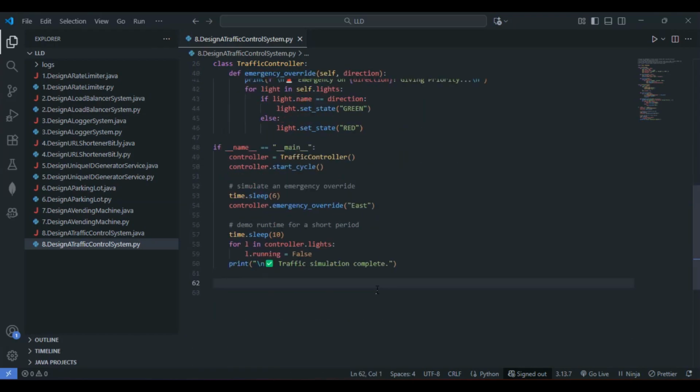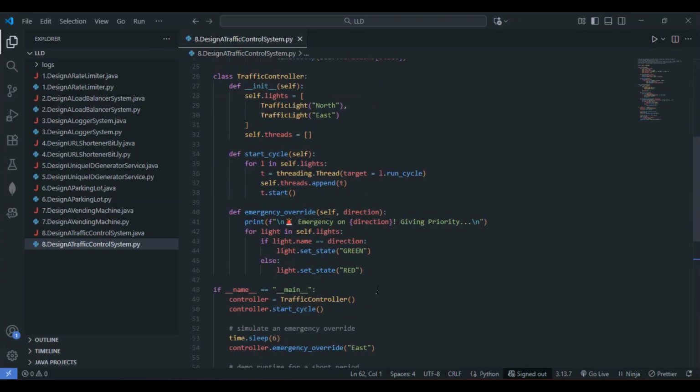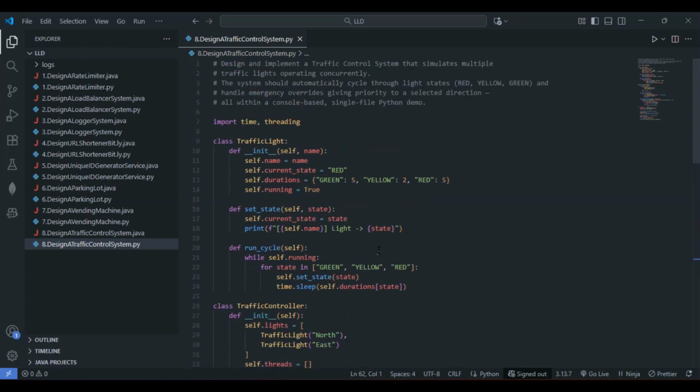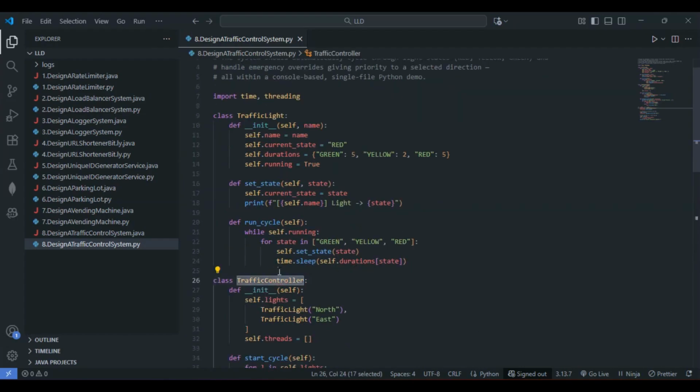So what is the output that we need to get here based on the code that we have written? Let's discuss the same thing here, right? Before running the code, let me tell you. Each traffic light runs on its own thread actually, cycling through the states. One is green, another one is yellow, and another one is red, accordingly with the code that we have written. And also the controller, we have gone with a class, the traffic controller actually. The controller manages these lights and it can trigger the emergency overrides as well, right?